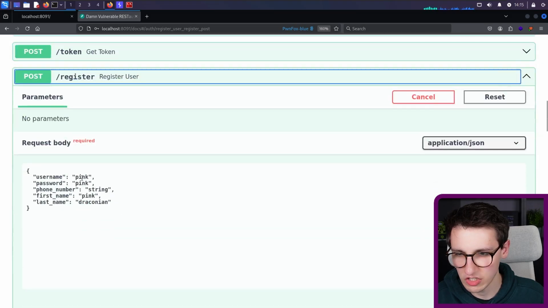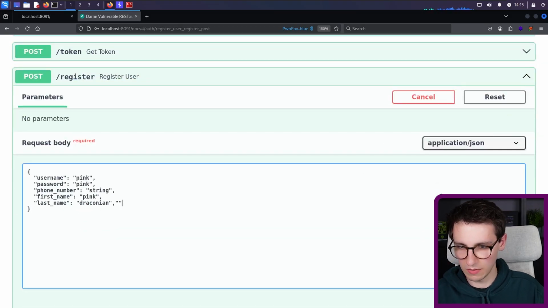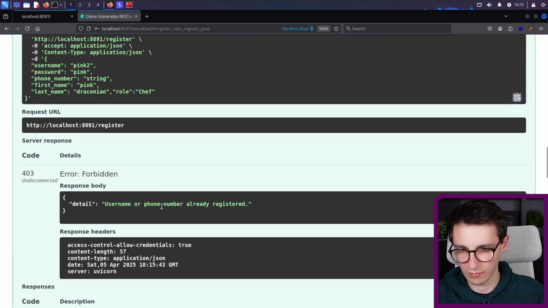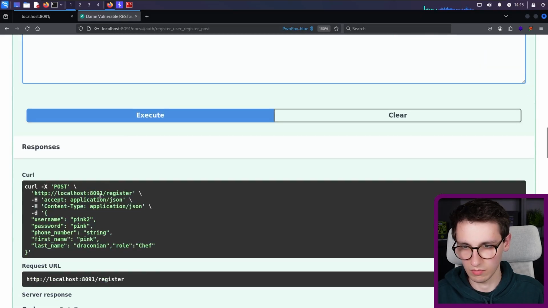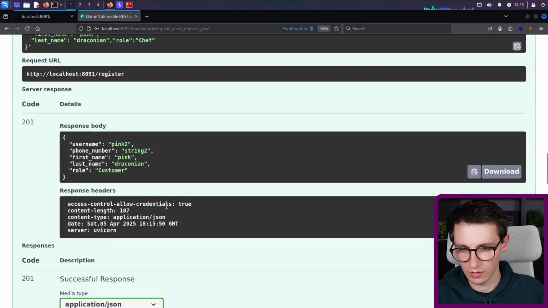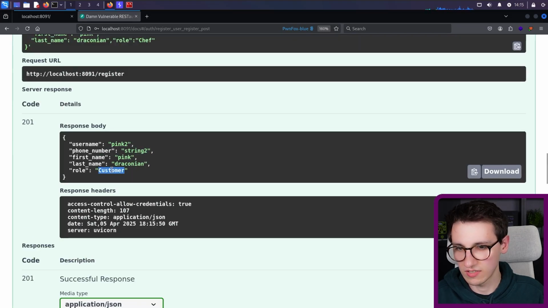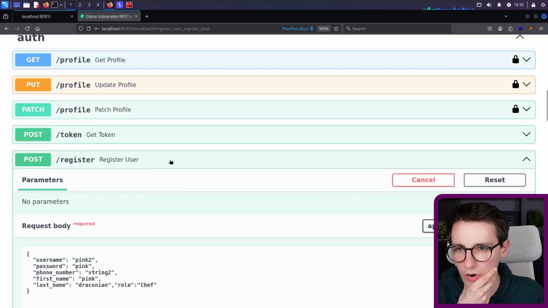When registering a user, we can maybe try to send this again, but this time with the role set to chef. That's something that might work. Let's try that out. That phone number needs to be different. It seems like it succeeded, but the role is still customer, so that didn't help us there.